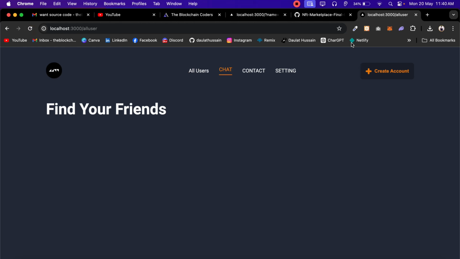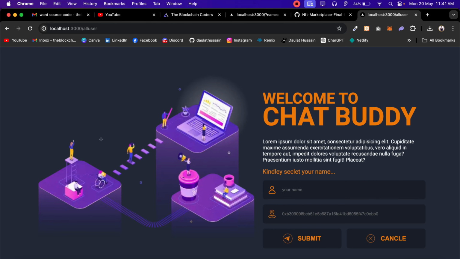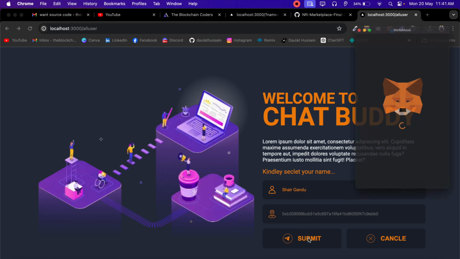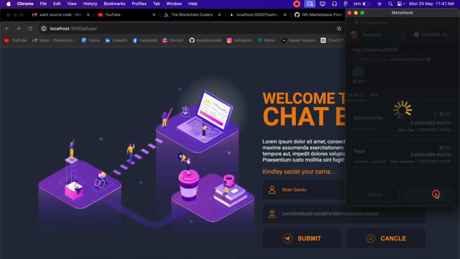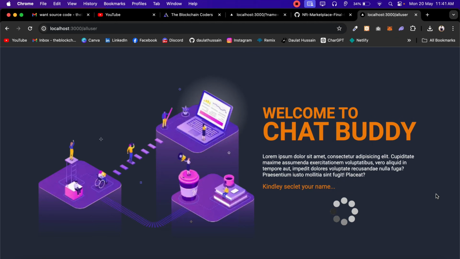So I have changed my account. Once you change, make sure to reload the page. Now click on this. I'll call him Shahir Gandu and click on submit. It's going to open the MetaMask, and here I have to simply confirm the transaction. Confirm. And the transaction is in the pending state. Once the transaction completes, it is going to simply redirect me to the index page where I can see Daulat and I can be friends with him.